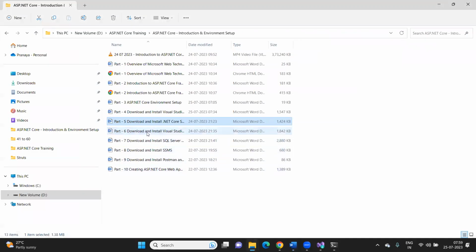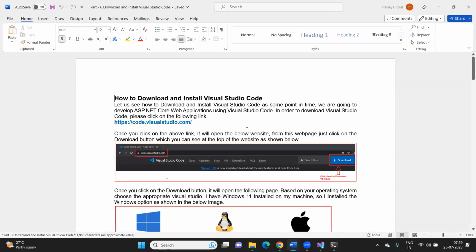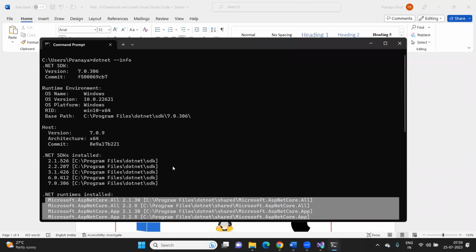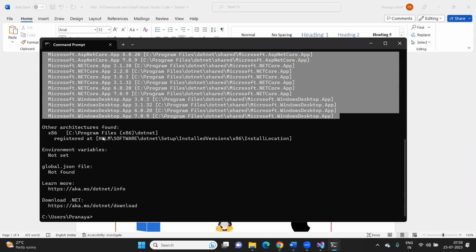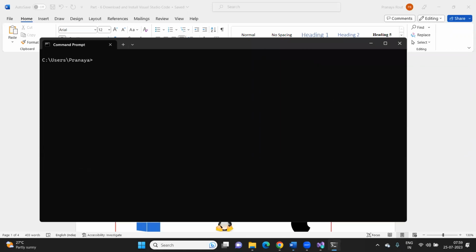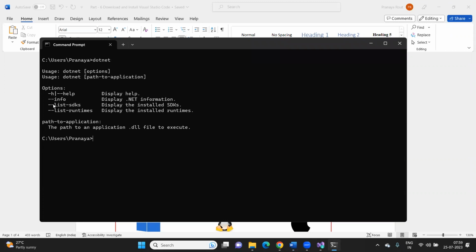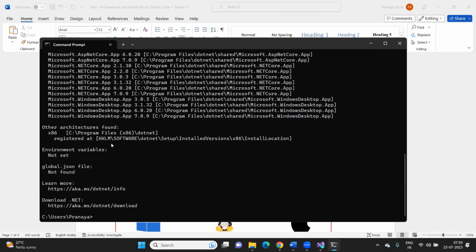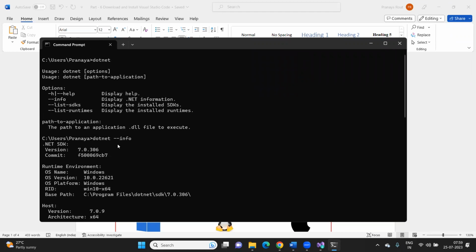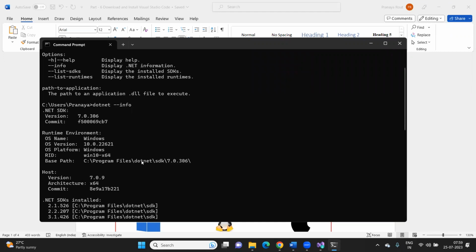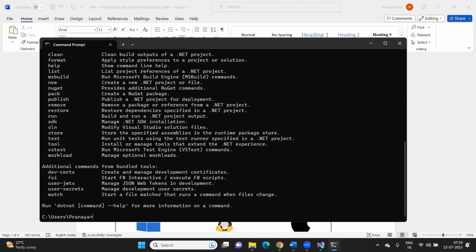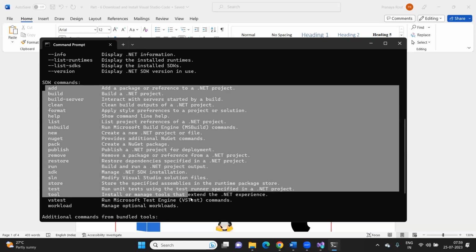Right. So next, what we need to install? We need to install Visual Studio Code, because at some point of time, I'm going to show you the .NET Core CLI. Currently, you can see if I write cls and dotnet info, you can see here I have some SDK commands.